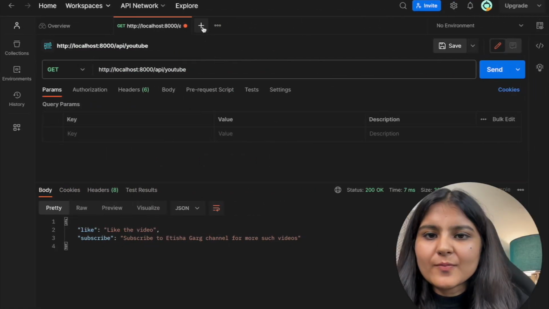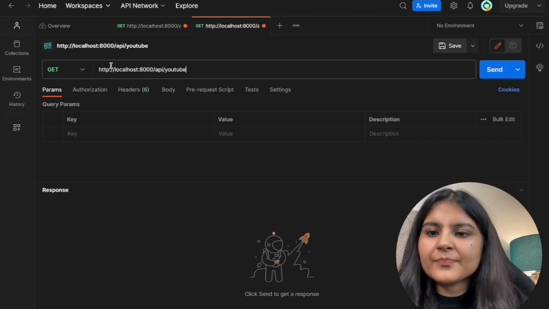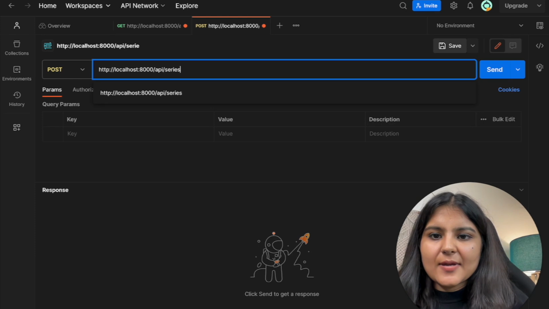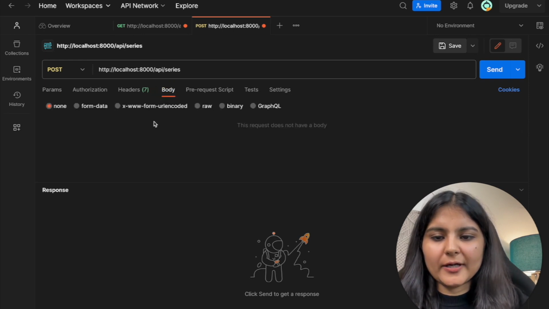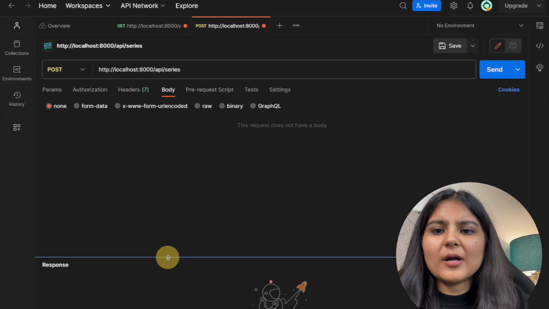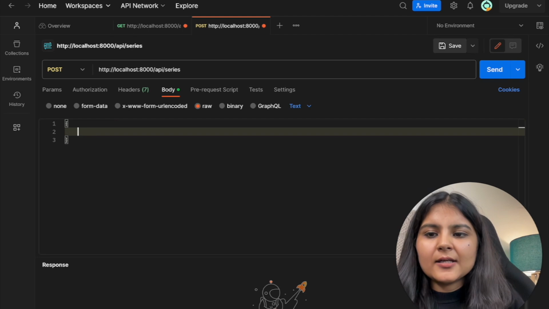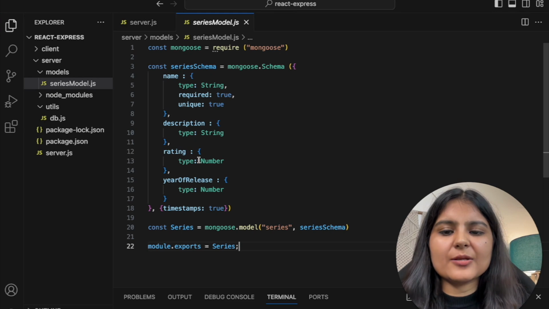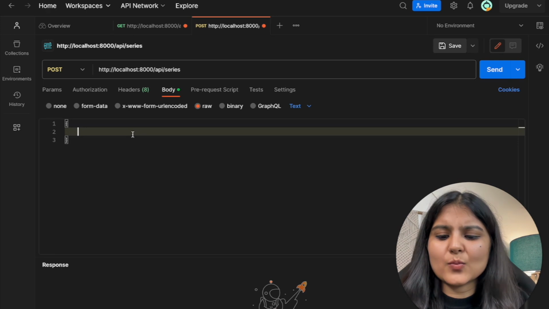Now we'll go to Postman and we'll create a new request. So let me duplicate this one. And it is going to be a post request and the route is going to be /API/series. Now for a post request, we need to pass in some information. That information can be passed through this body. There are multiple ways to send it, but we'll be using this raw method wherein we simply define an object which will contain all the information that we have defined in here, like name, description, rating, and year of release. Though just name is mandatory and the rest can be left out, that's not a problem.